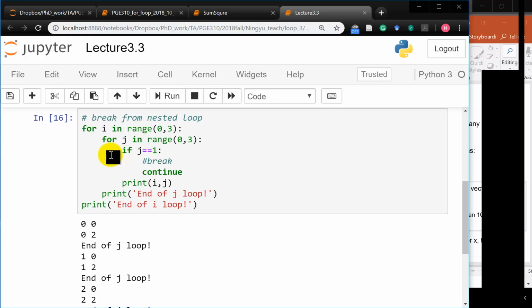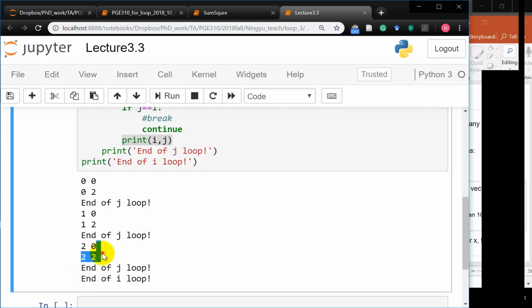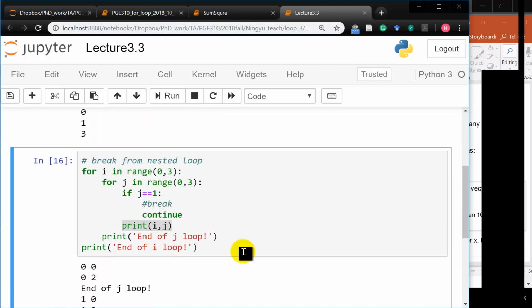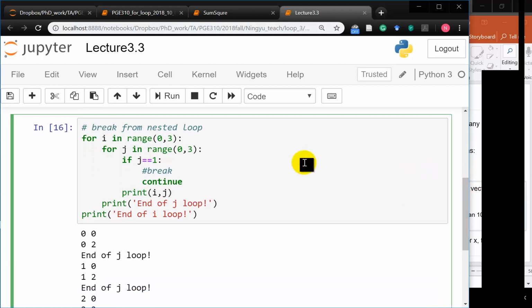Let's try. So this time, every time j equals 1, we don't print out the i and j, but we go on in the j loop. So here we have 0, 0, 0, 2, and when i equals 1, 1, 0, and 1, 1 is not printed, so 1, 2. And again, 2, 0, 2, 1 is not printed, so 2, 2. That's it. So this is how we control our loops. So actually, with some control like this, we can do more.